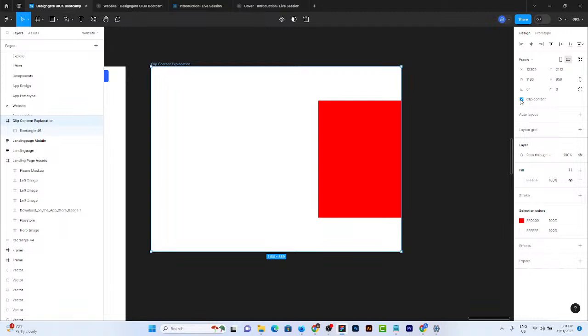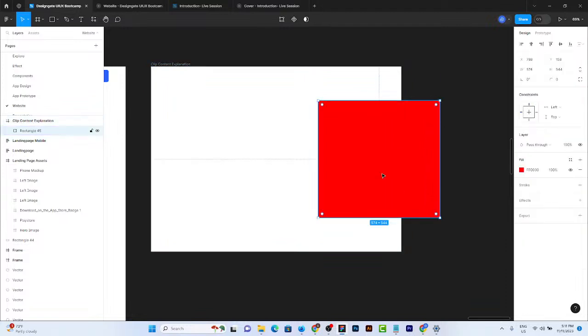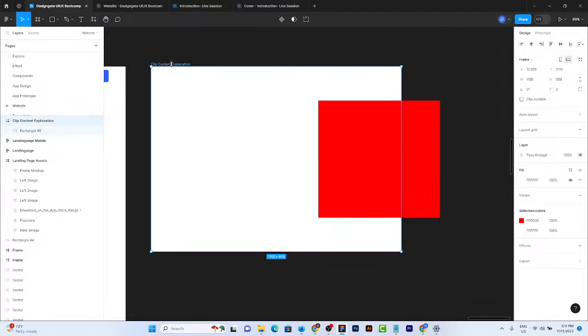If I deactivate clip content, you can see I can actually see this other part of the rectangle even though it's inside the frame. So what clip content basically does is, just like the name implies, it clips the content inside that frame. So you can use it to achieve different effects. When you want something to be right inside the frame, despite the fact that other parts are outside, you want to activate clip content. When you activate clip content, like I just did now, you can see it will hide this other part of the shape.